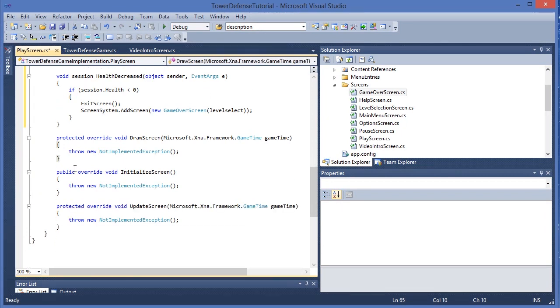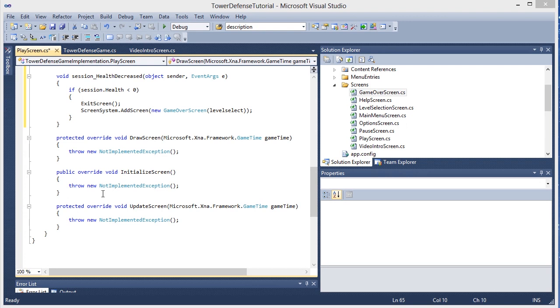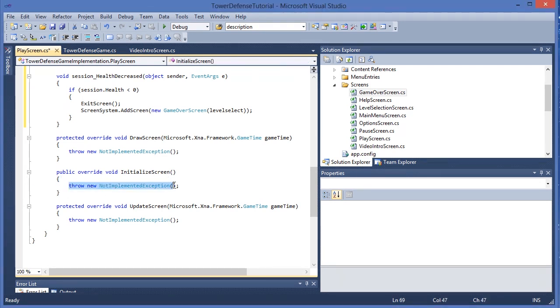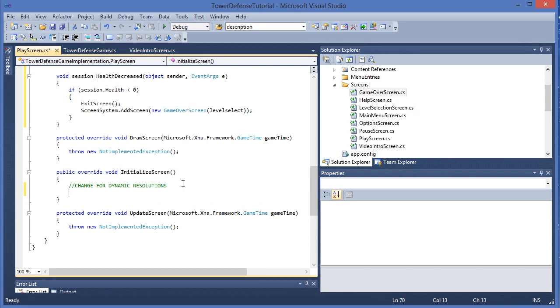Okay, so now let's go ahead and code the initialize screen method first. So delete the throw new not implemented exception. And I'm going to add a comment here: if you want to use dynamic resolutions, change for dynamic resolutions. Now I'm going to hard code it to 1280 by 720. So it's high definition 1280 720 resolution. I'm going to hard code it for that resolution. If you want to do dynamic resolution, you'll just change these fields to be dynamic.